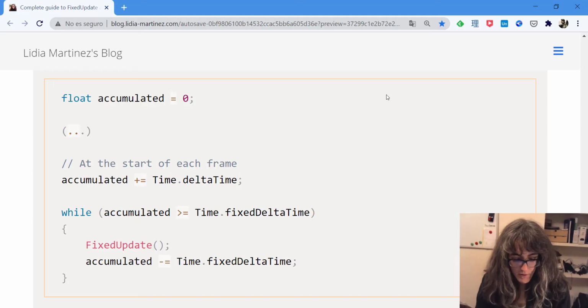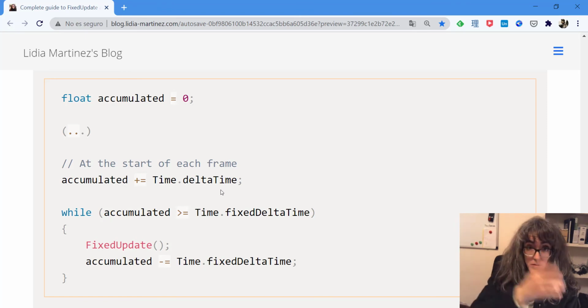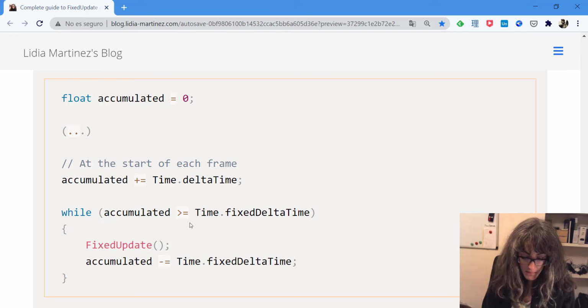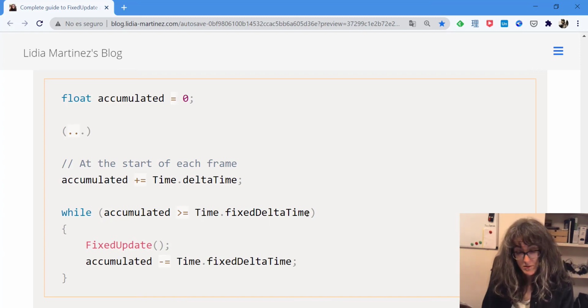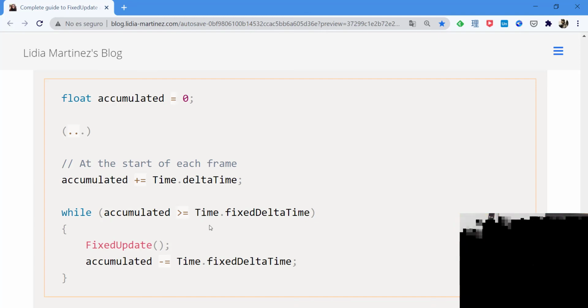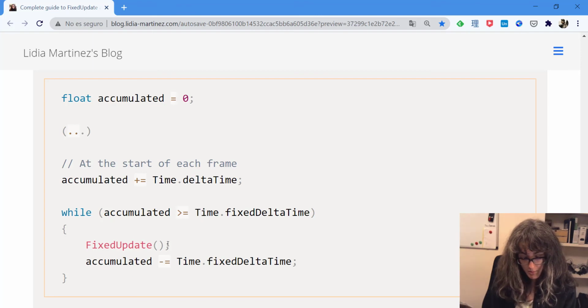Let me show you here a little example of how this is implemented. So you have an accumulated value, and then at the start of each frame you accumulate delta time. Delta time, remember, is the wall clock time passed from the previous frame. So you accumulate it, and then while the value accumulated is bigger than the fixed delta time, you can execute a fixed update. But every time you execute this fixed update, you have to remove that chunk from the accumulated time. If the accumulated time is smaller than the fixed delta time set, as we saw in the example, then it will not execute fixed update. So this is how it works. The next frame, more delta time will be accumulated, and then you can start trying to run more fixed updates.